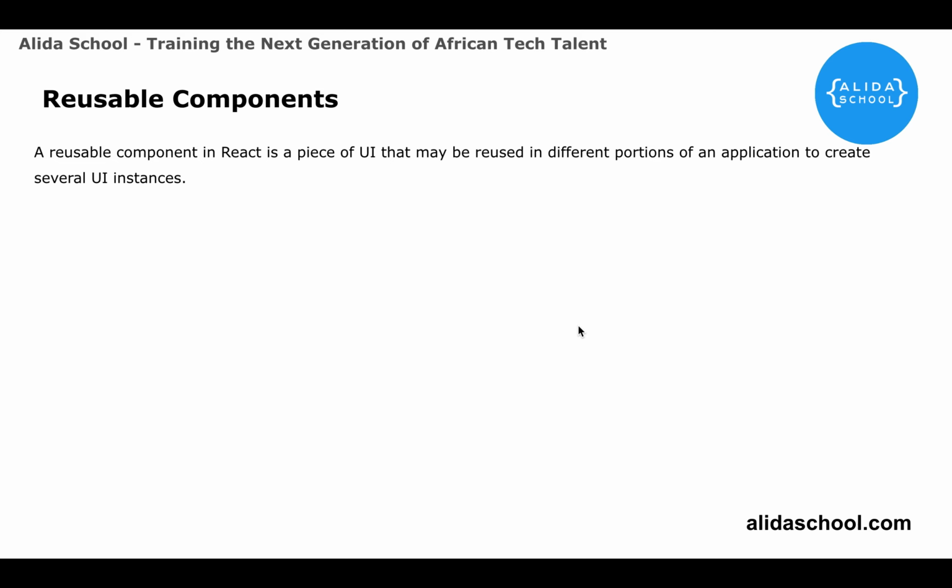Welcome back everyone, and in this slide we'll be discussing reusable components. A reusable component in React is just a piece of UI that may be reused in different portions of your application to create several UI instances. It doesn't really end at creating a blog UI.